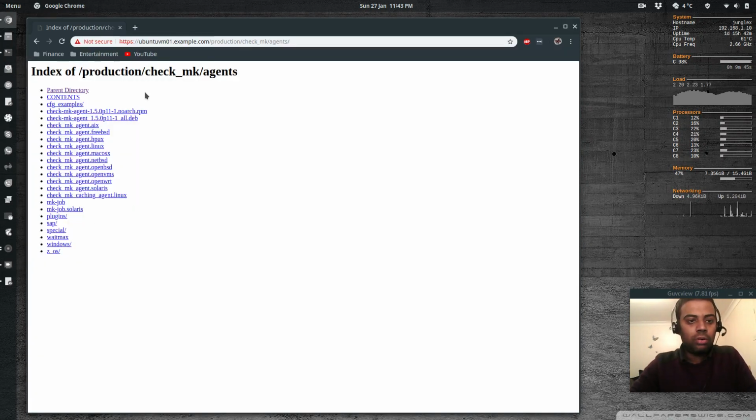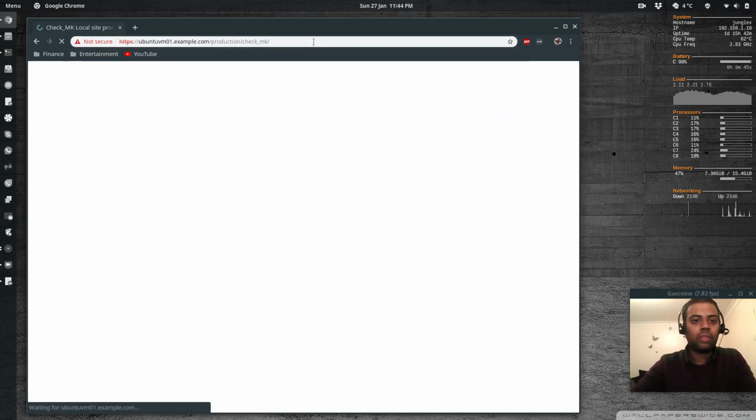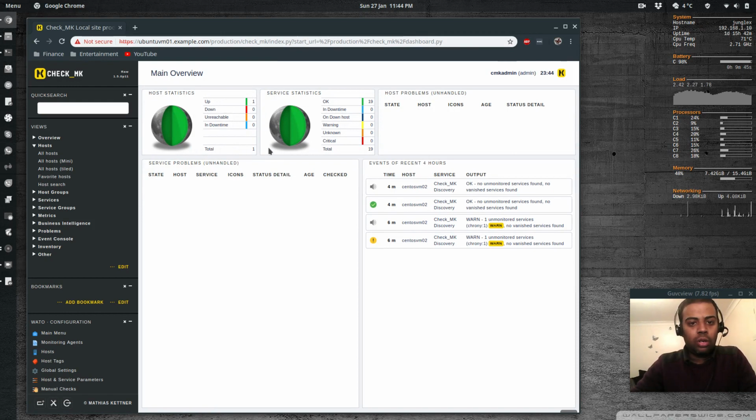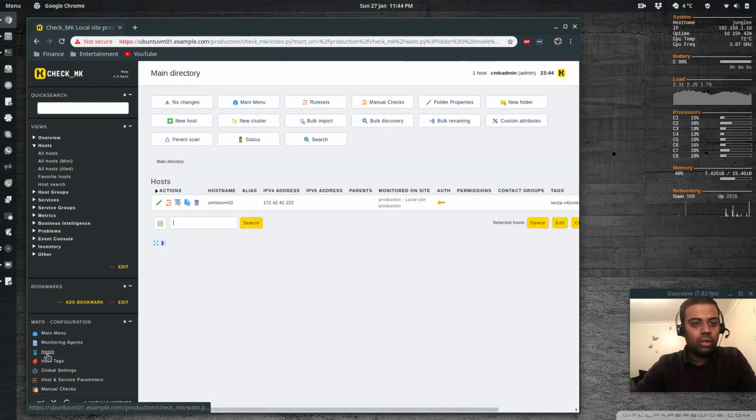So now we can go to the dashboard and add this host. Okay, so now we have one host and we are going to add the second host. Go to the hosts under the WATO configuration. So we have a CentOS host. Now we are adding an Ubuntu host.